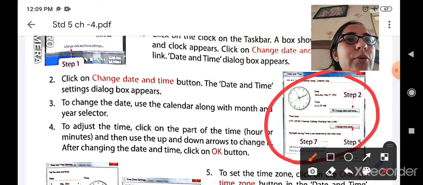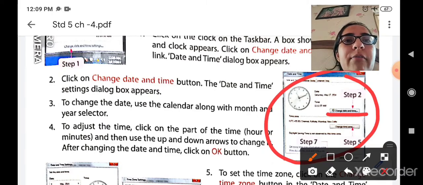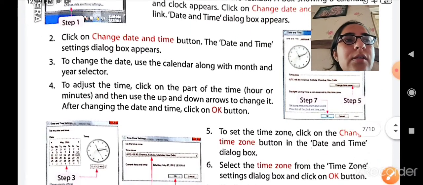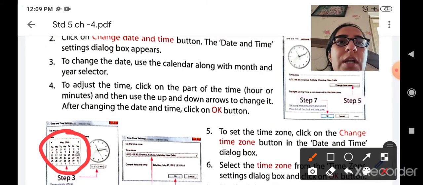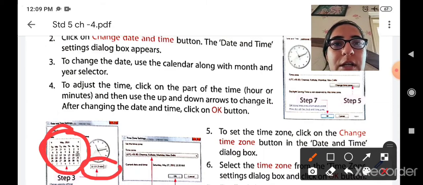Then again you have to click on the Change date and time button. The Date and Time Settings dialog box will open. To change the date, use the calendar along with the month and year selector. So from here you have to change your date, the month and the year. To adjust the time, click on the part of the time, hour or minutes. This is how you can change the date. You have to select the month, the year and the date.